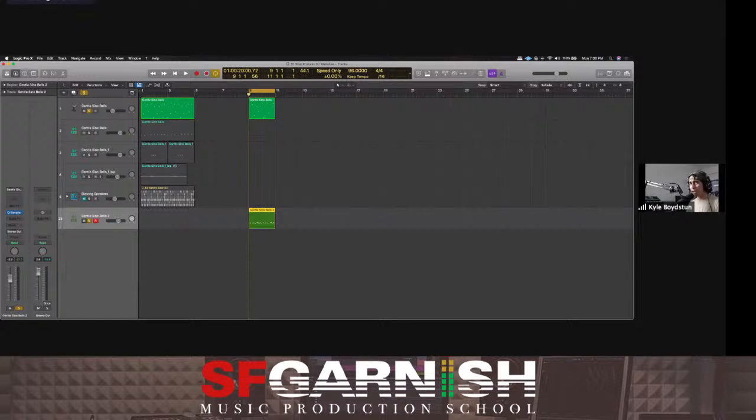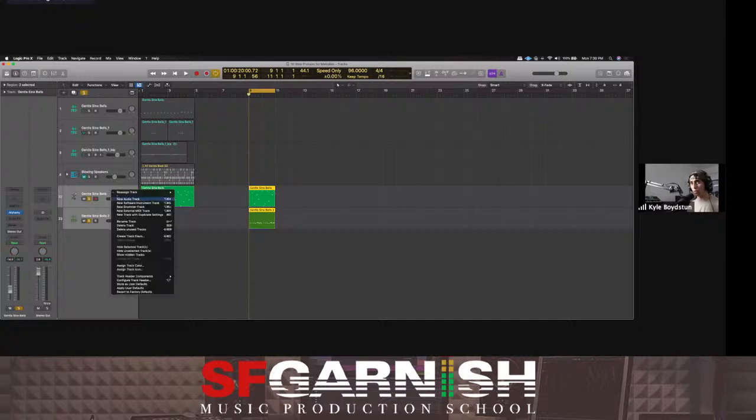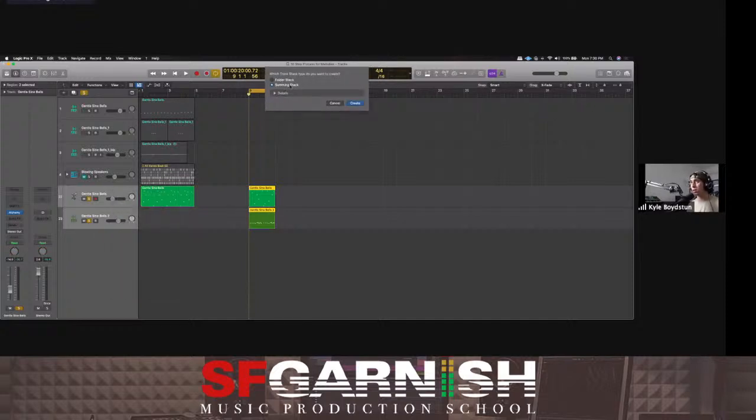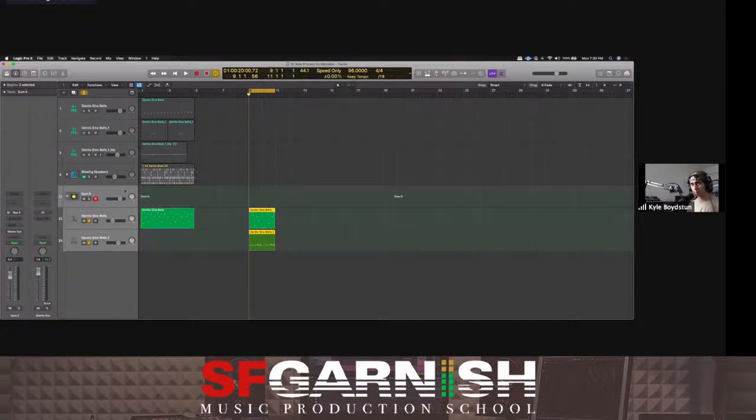Now I'm going to group these together, just like how Lorenzo was talking about groups. We have a function called creating a track stack, and in this case we'll use a summing stack, which automatically routes these tracks into an auxiliary track that we can use to add effects to anything that we create the track stack with. And then this is one of my favorite plugins that comes free with Logic, comes included.